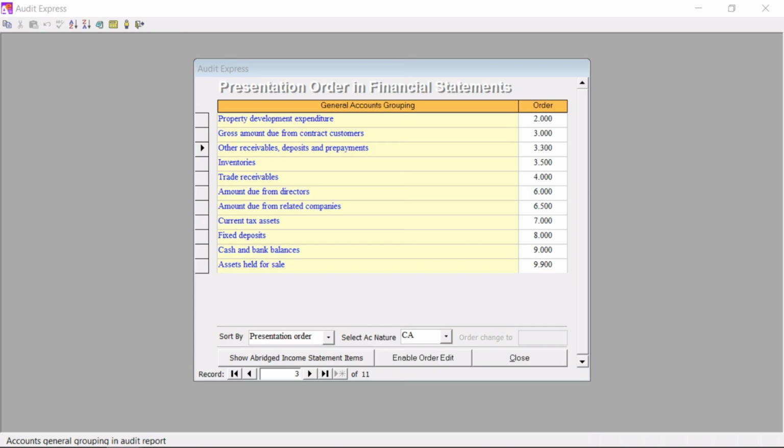So in this case, what we are going to do here is define a new number for them where you want them to be disclosed. Let's say this is the new item. You can see other receivable, deposit and prepayment, I want to show after the trade receivable, before the amount due from director. So if you want to disclose in between these two lines, your number should be in between 4 and 6. And it is not number 1 or 3.3.